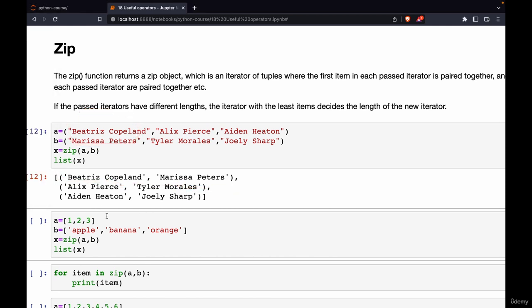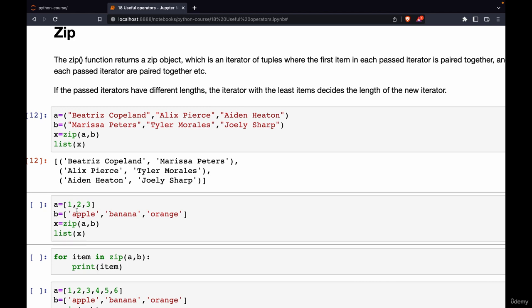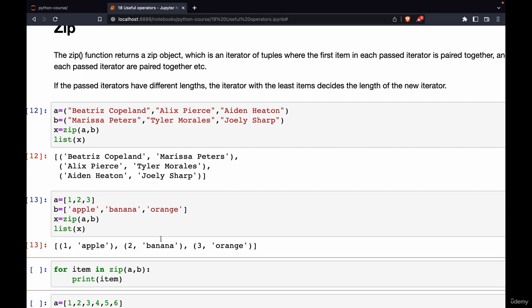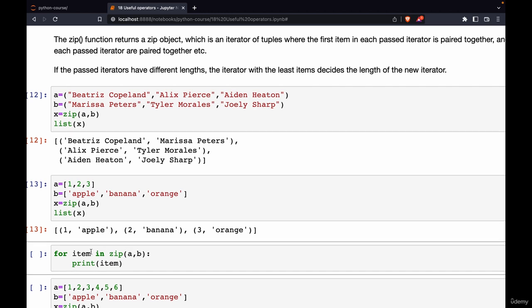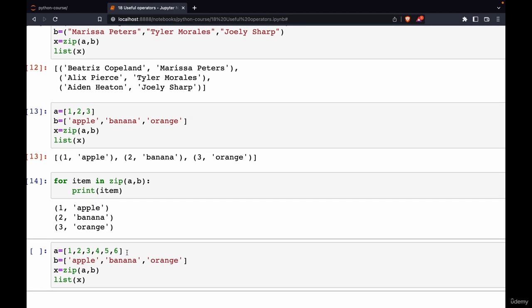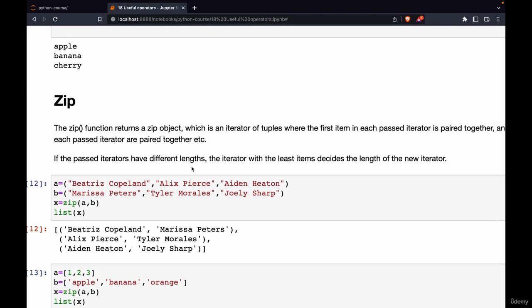We can also use this for two lists. For example, a is 1, 2, 3, and b is apple, banana, orange. Then you should expect that this will become 1 apple, then 2 banana, and then 3 orange, each in its own bracket. We can also print this out by using the for loop.